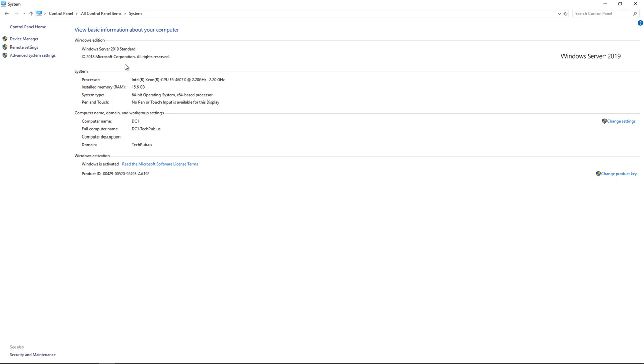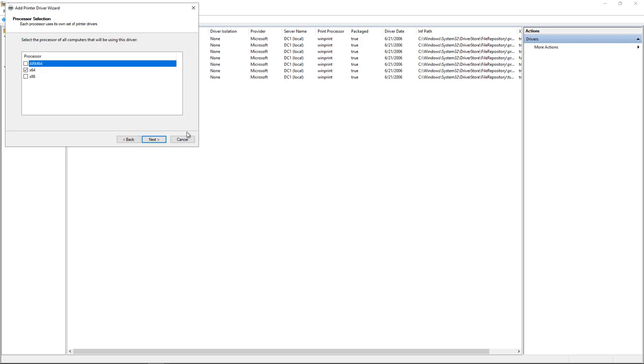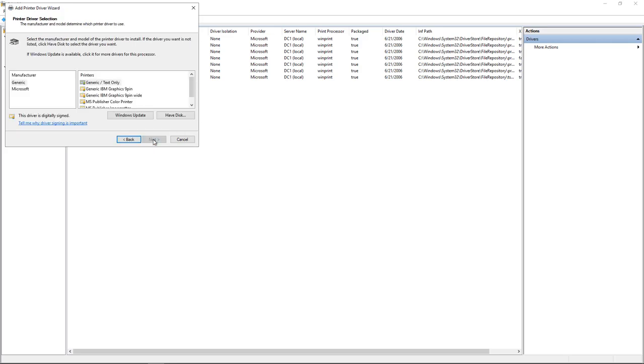So we see we're on a Windows Server 2019 Standard 64-bit operating system. So if yours is 32-bit, it'll say 32-bit. If yours is an ARM, it'll say ARM. Most likely, it's going to be 64-bit in most cases. Now, we don't see a lot of different manufacturer or vendor drivers in this list. So if we don't have what we want, we can go to the manufacturer to download it.